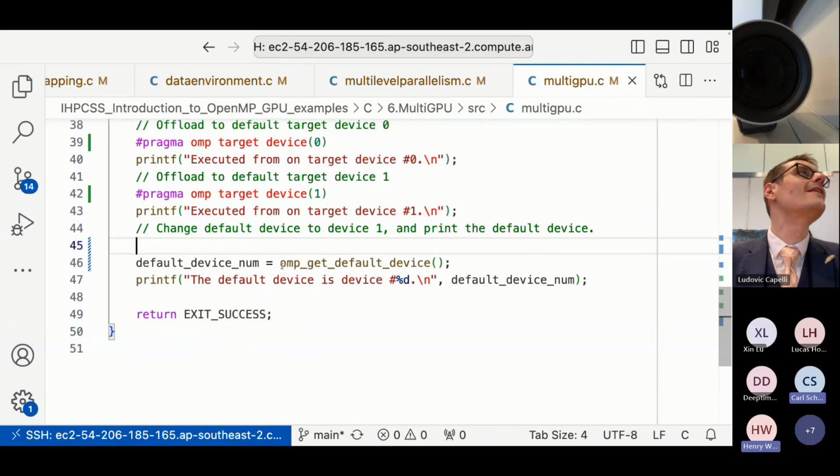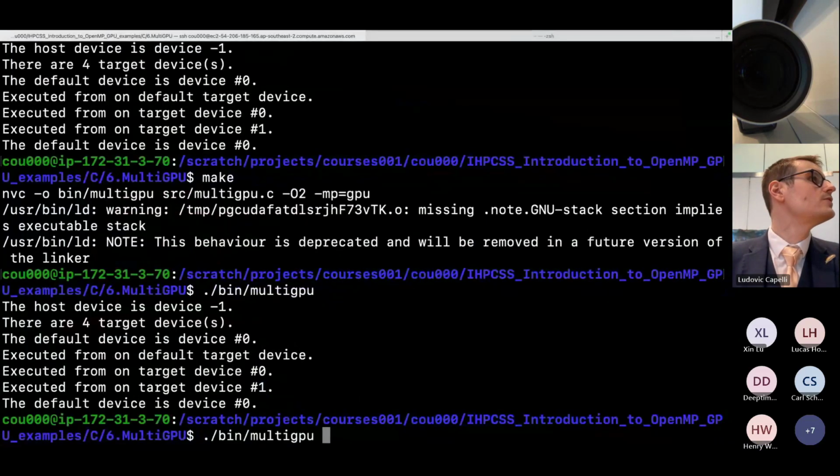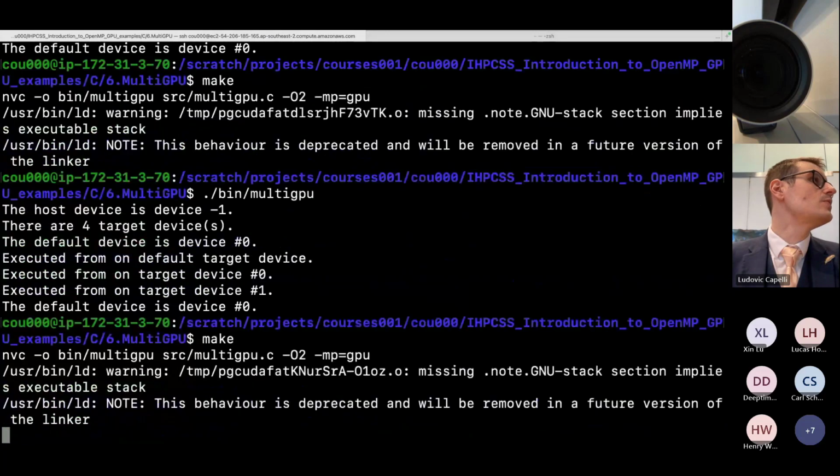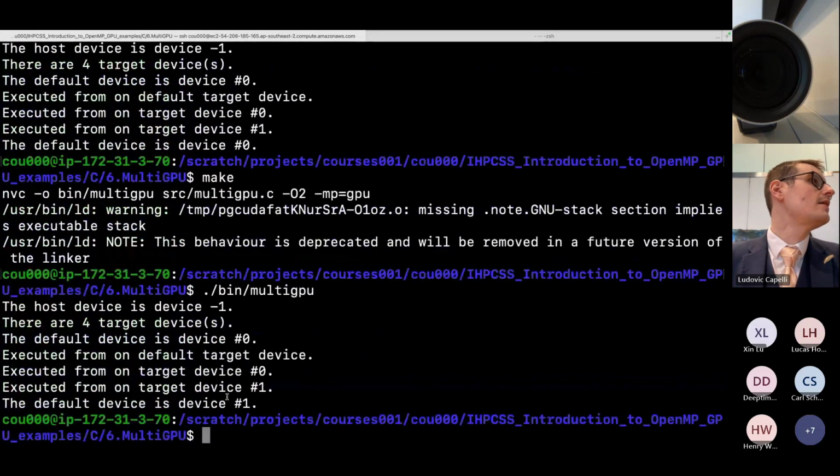It's OMP set default device and then the number. Yes, so let's put 1, for example, because we know it was 0. So it used to be 0, and now we'll change it to 1. And it should also say that it's 1. So that's exactly how you can then redirect your transfers to a specific GPU. Okay?